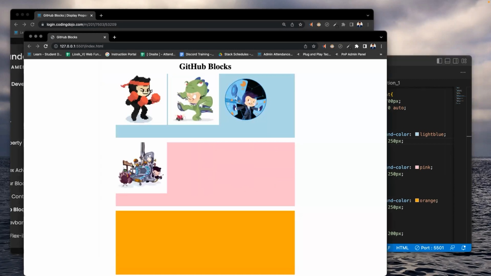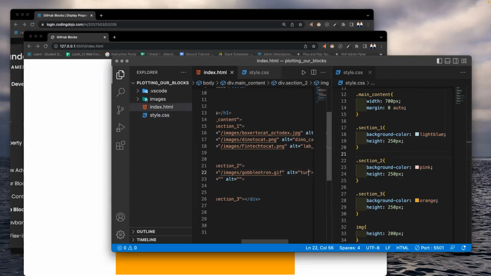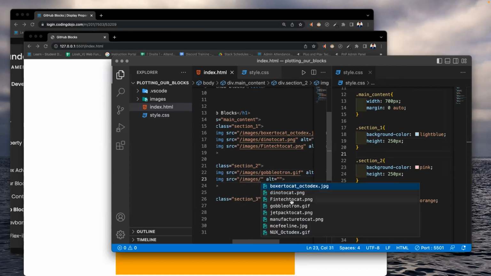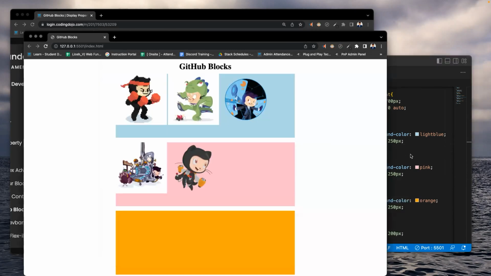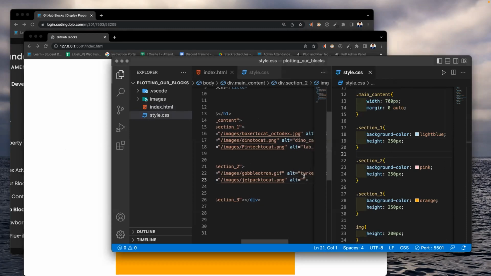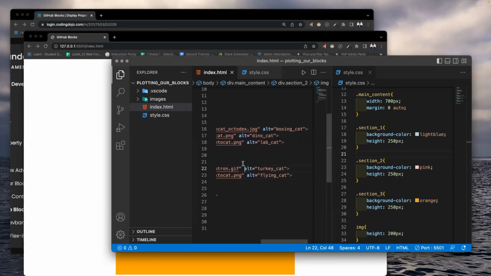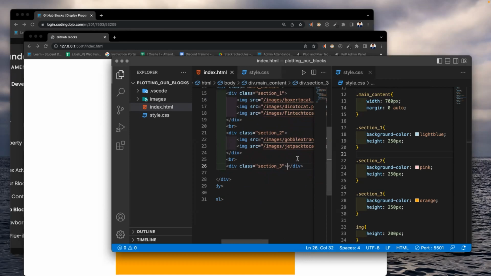I'm going to call this guy the turkey cat. Images. Flying cat. We're going to check if you always put an alt here. So that this is good practice. Always fill out the alt here. That's essential to know for your test.